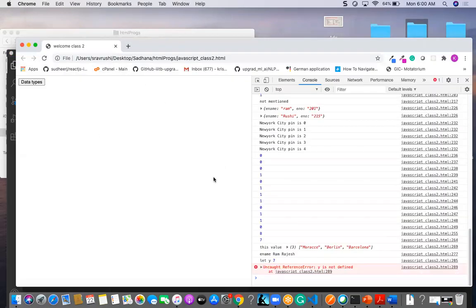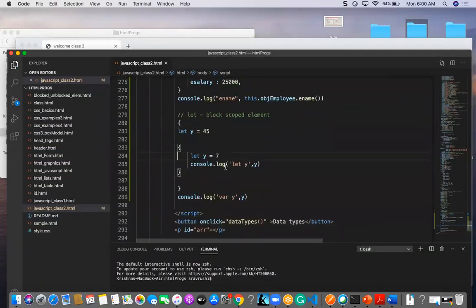Yeah. We're using the block statement. Yeah. Like when we use var, it will override. Yeah, it will override and the scope will continue.